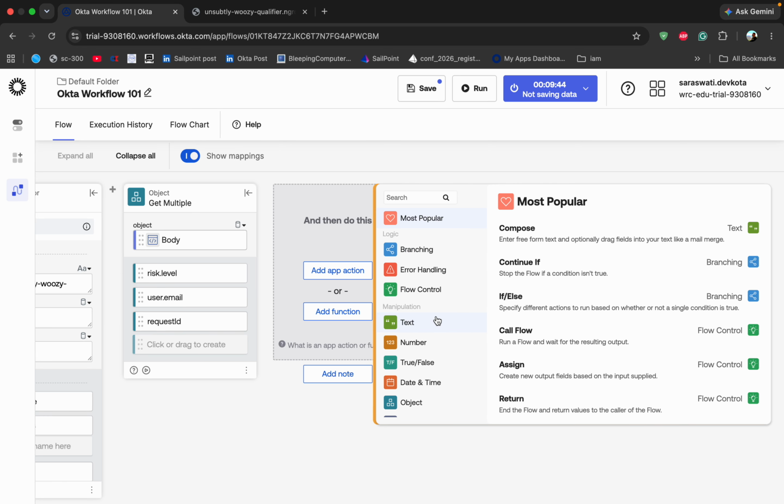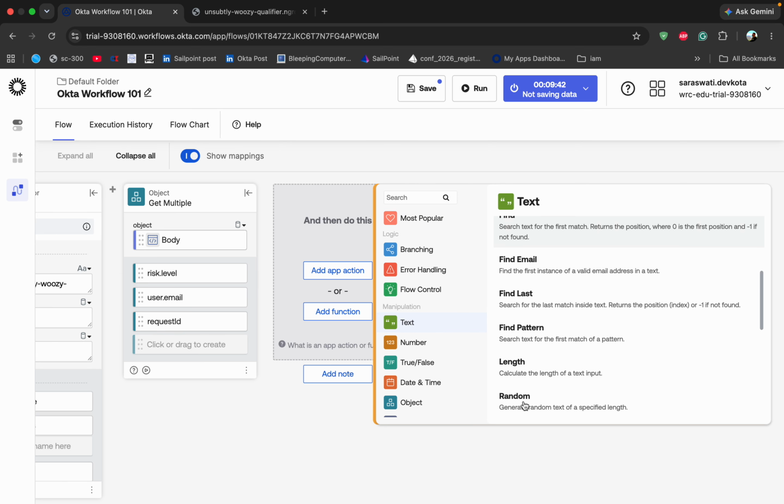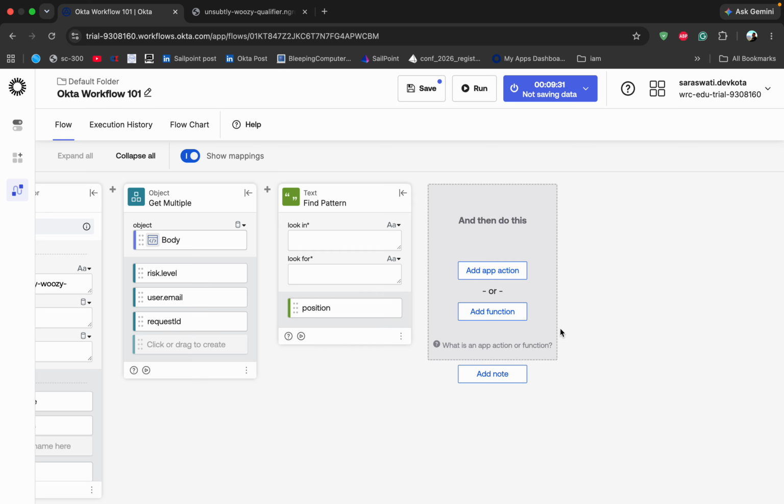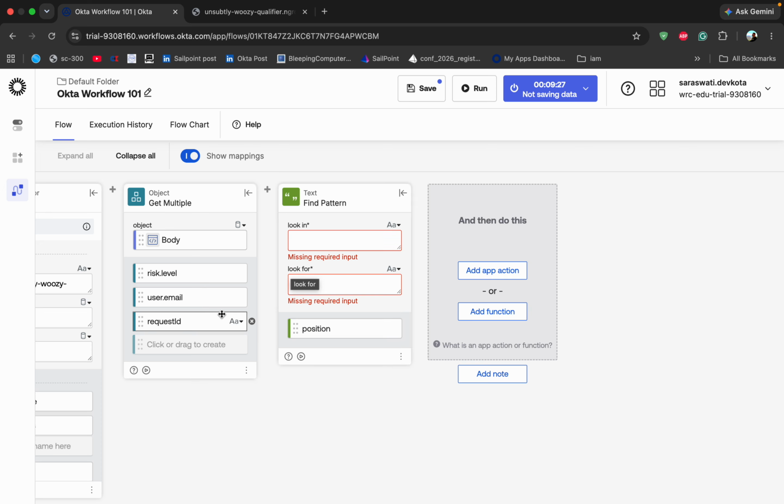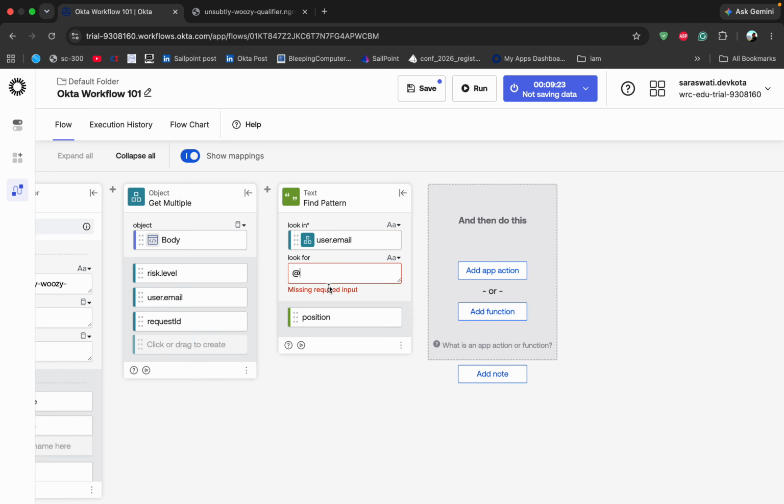Okay, moving on to the next function in line, that is find pattern, and we can search for a specific pattern in the text as well. So let's try this out. Again, use this. I want to look for the at sign, and then it will also return the position as a number.